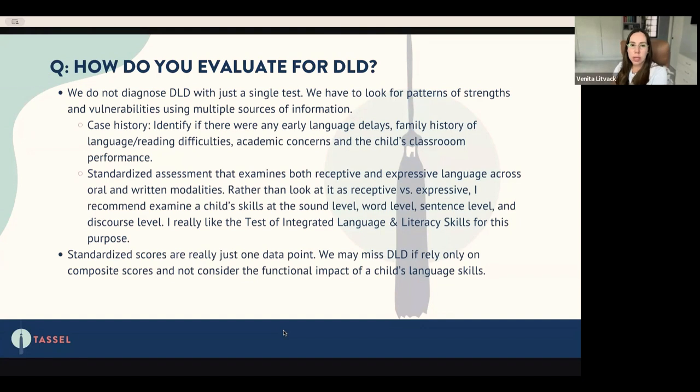So I just want to make sure that we're covering all of the tests that you would recommend. So you have the case history, possibly the TILS, any other assessments that you would recommend or that you use? I also, because again, DLD runs closely with dyslexia, I like to examine for both. So I routinely give tests that look at whether there's dyslexia going on. The CTOPP, which looks at phonological processing, is one that I often use. I'll look at word recognition using the Test of Word Reading Efficiency.